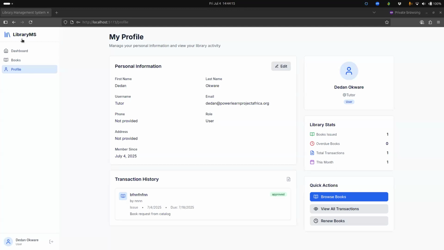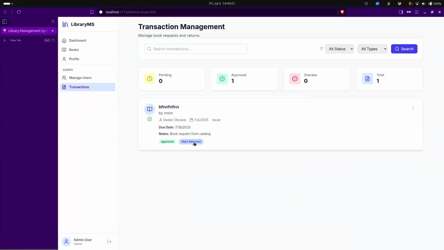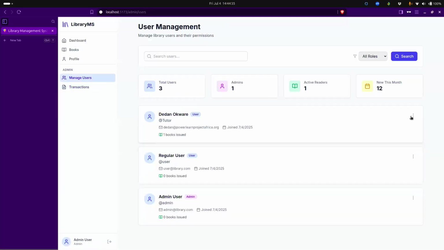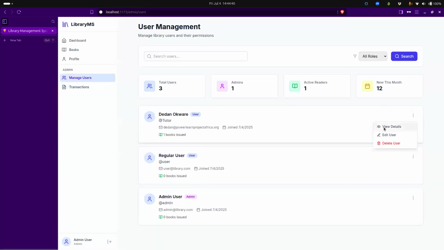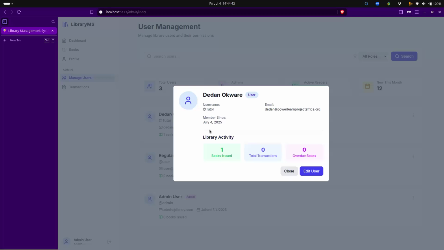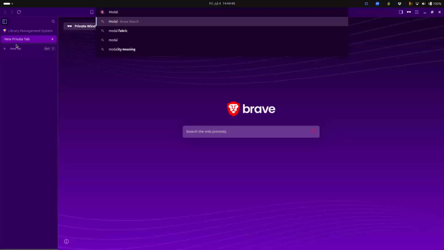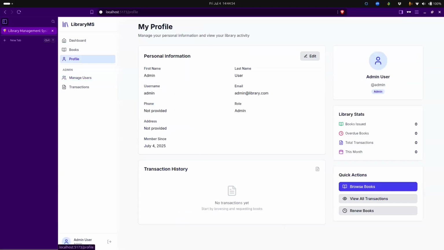Okay, so let us proceed and see what else we can do for this. It has been approved. I can come here and try to mark it as returned, but we don't have that interface. We can manage the user. We can delete a particular user if you want to. We can review a particular user. These pop-ups are called modals, for those who don't understand. You can delete a particular user.